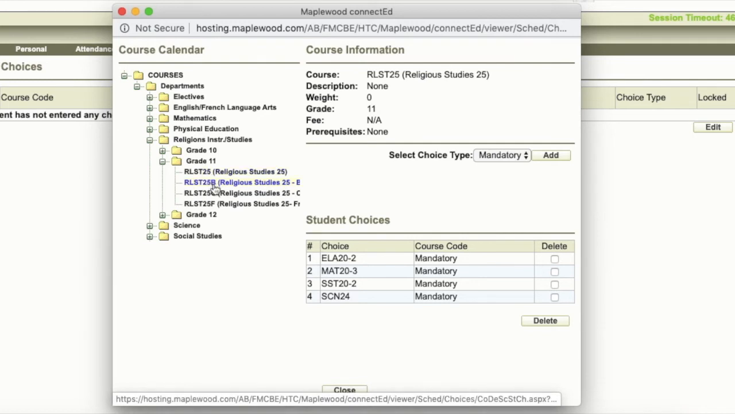But if you are taking band during the school day or choir during the school day, you must pick either of these religions. And then as well, if you are a French immersion student, you must select religion 25F because we do deliver that course in French. So now we're going to add this religion 25 because this particular student that we are using today is not in band, choir, or French immersion.